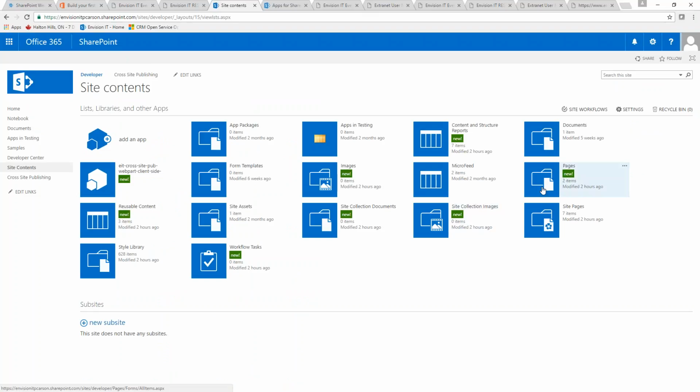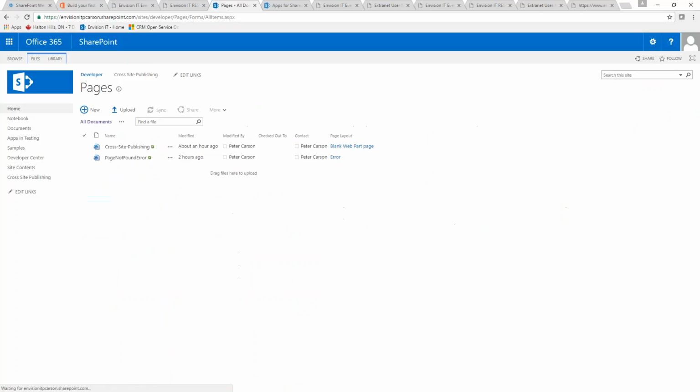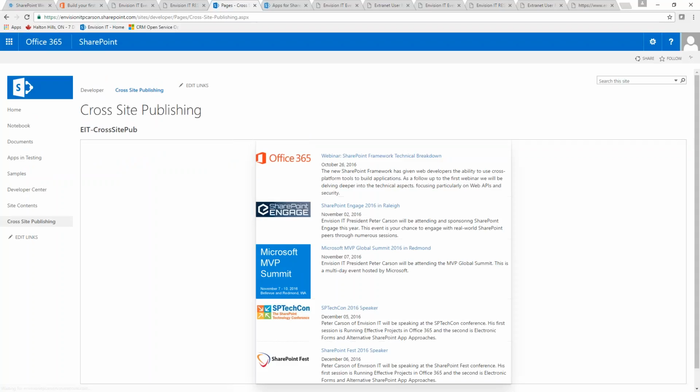to start with, I've done it just on a classic page. The reason I did that was because, as I mentioned before, I've actually included the references for jQuery and Handlebars and such into the master page for this. So I just took the out-of-the-box Seattle, added those couple of references in, and away we went from there. I've created a page called Cross-Site Publishing that I can bring up here, and we can see I've actually dropped that SharePoint Framework part in here.